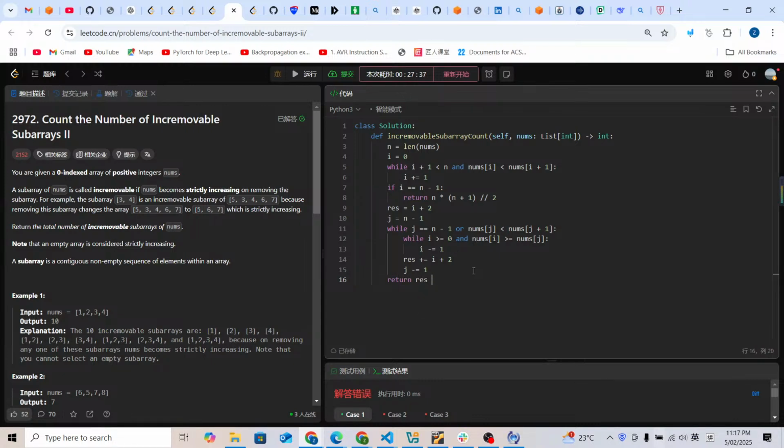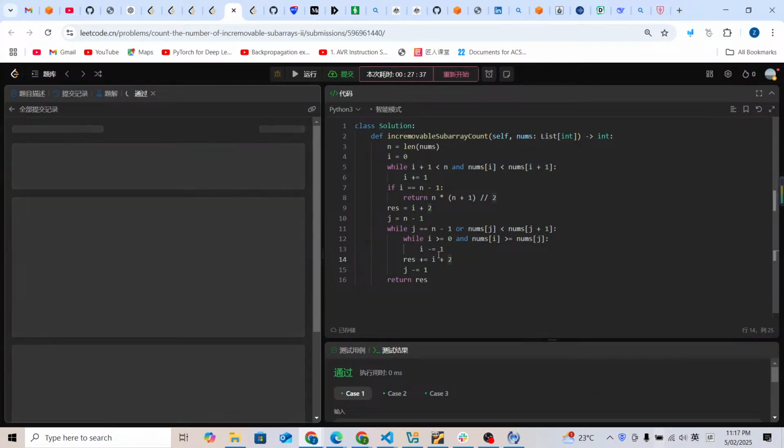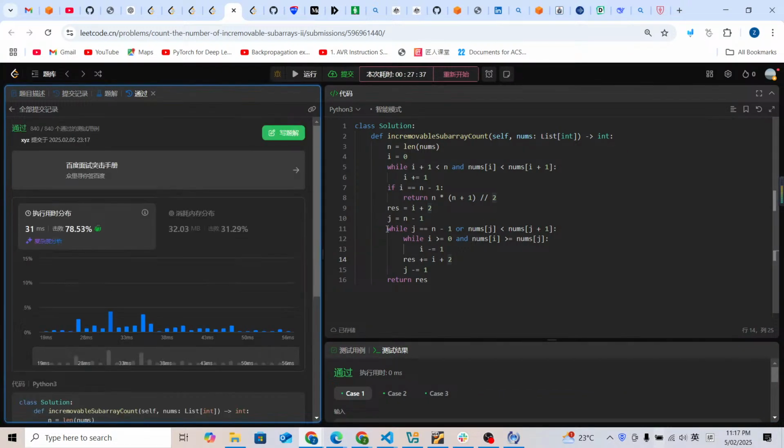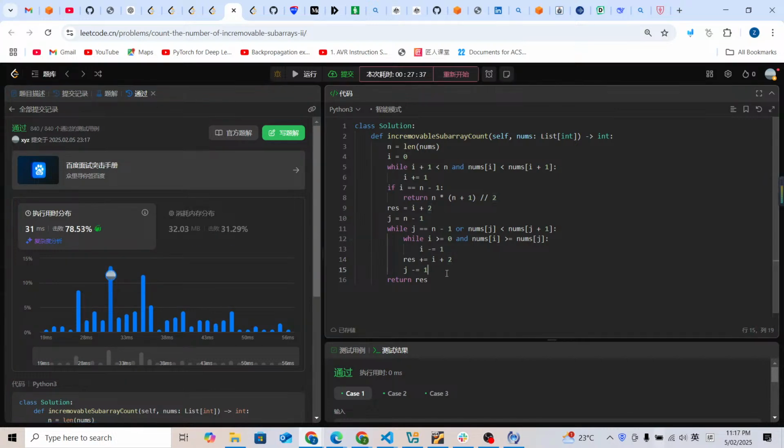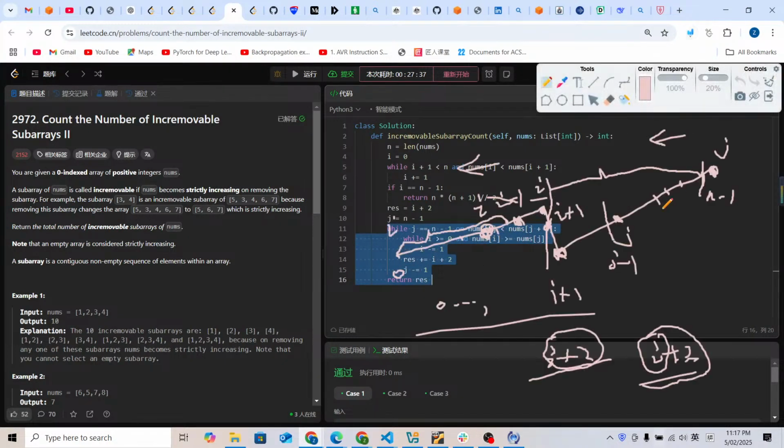Finally, we're gonna return the result. I think that's all about it. Let me just run it and check if it works. As you can see, it works. Now let me just submit it. Because we are using two pointers, the time complexity is O(n) and the space complexity is O(1). Let me analyze a little bit about this area. Maybe this is a little bit hard to understand.